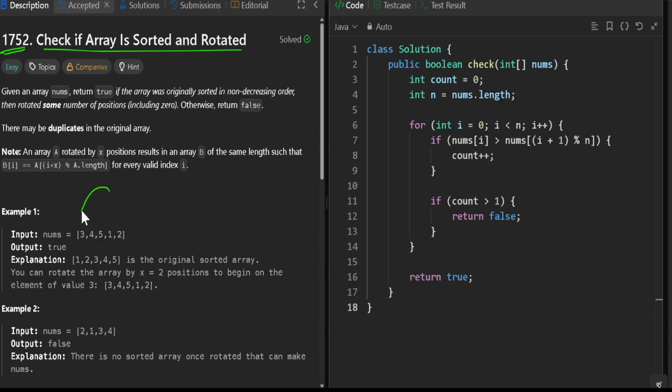The question says that we have been given this array. This array is a resulting array which has been rotated. Let's suppose A is an array which is rotated by x positions, right? And it results in the B array. Okay, so if it results in B, this array is called the B array. This given array is B, but originally it was A.